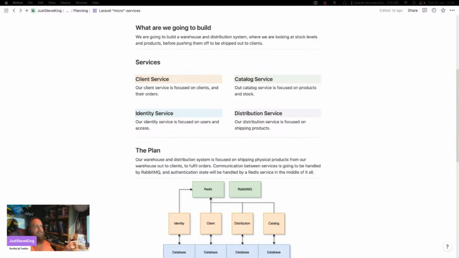Let me share my face. We made some good progress so far. We're still working on the client service. We made the identity service, which is a microservice, the client service, which is more of a macro service. And next, we're going to move on to both the catalog and distribution, which are, again, microservices.